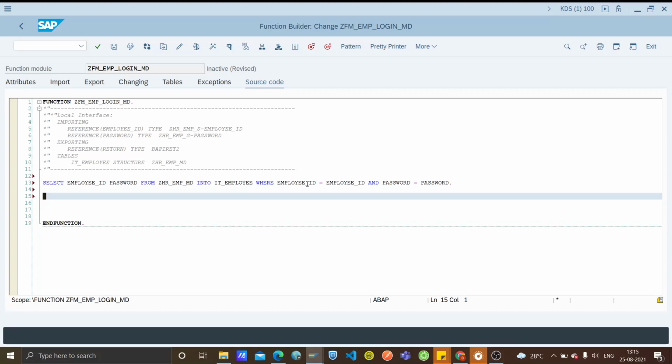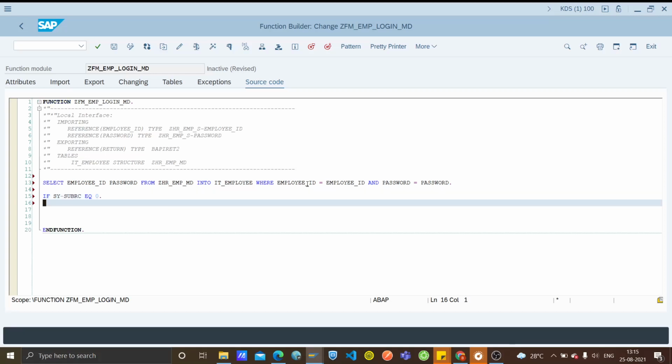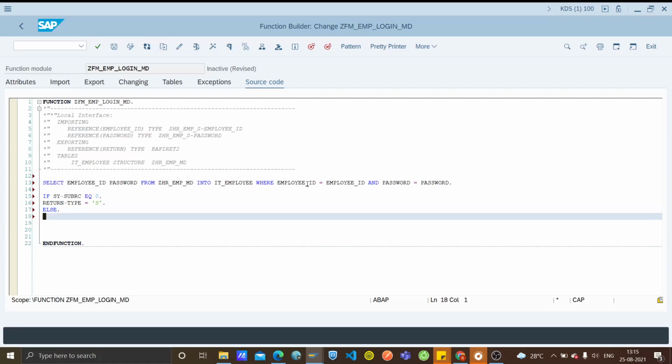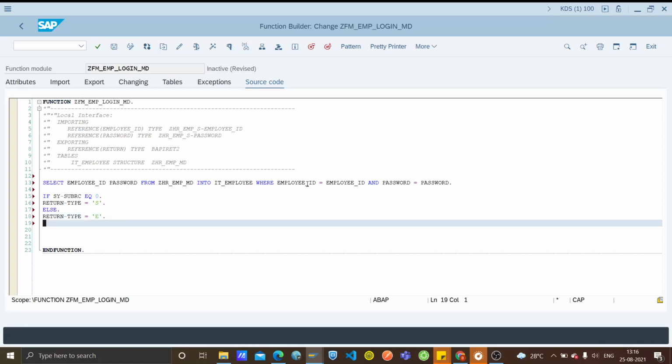We will now create the error handling code below the select query. If sy-subrc eq 0, return-type equal to S, which means success, or else return-type equal to E, and we will end if.